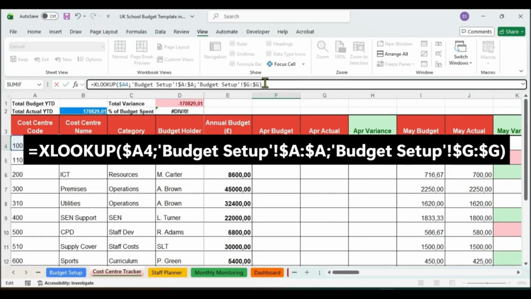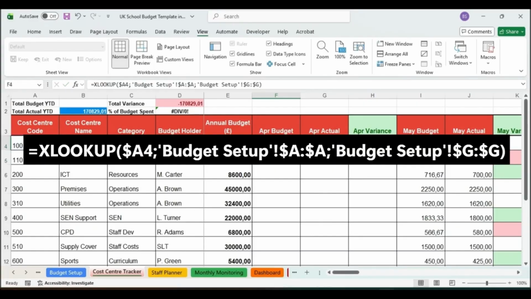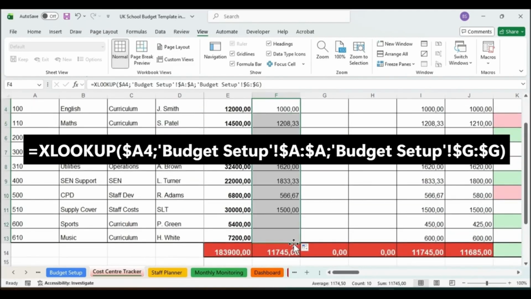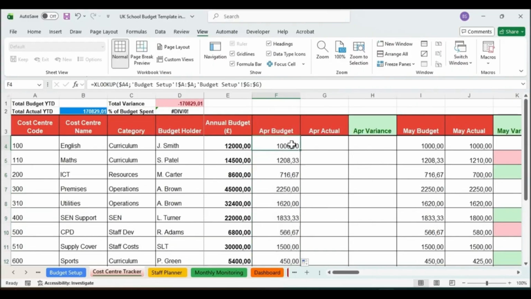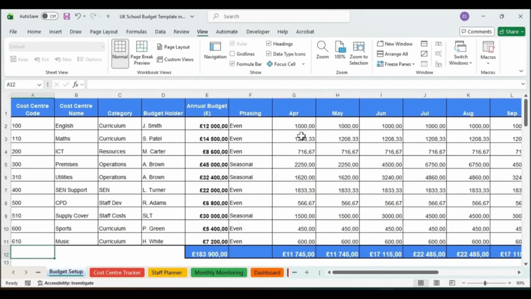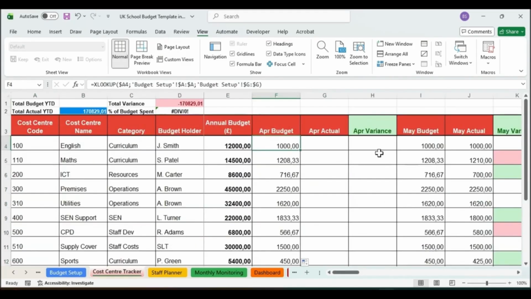If we go on to the formula, column A refers to the cost center code in the budget setup sheet, and column G refers to the April budget. So now your monthly budget will sync automatically whenever sheet 1 changes.